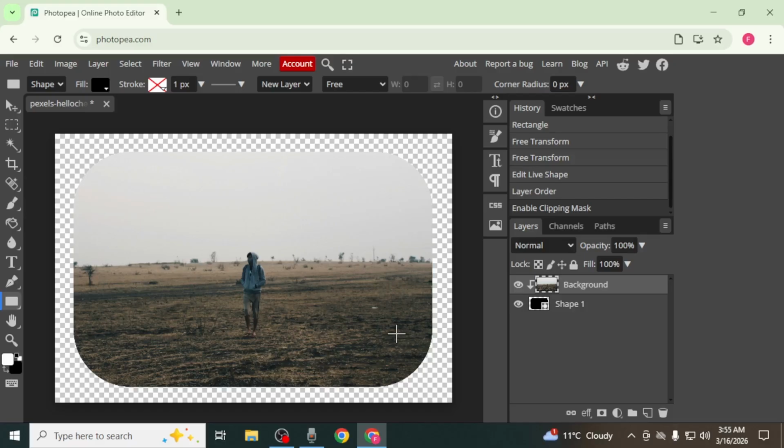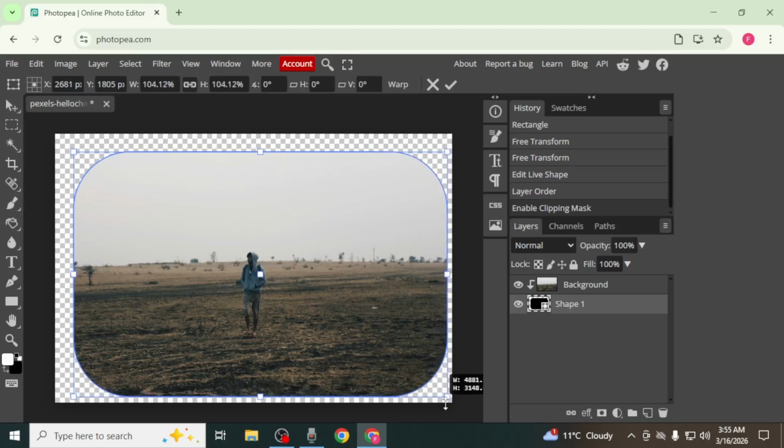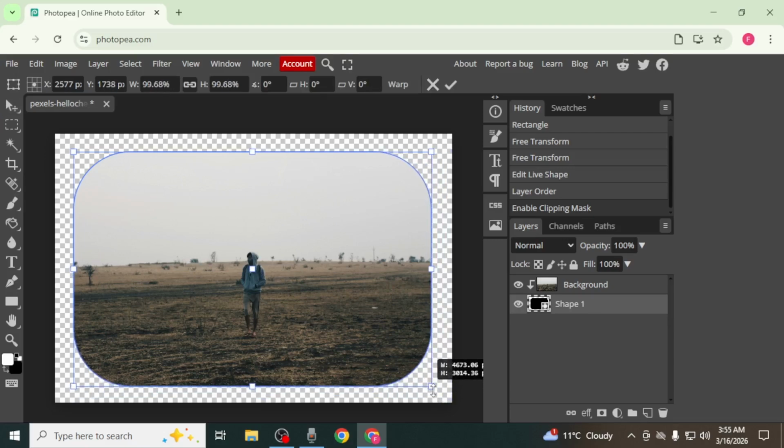If you want to adjust the shape later, simply select the rectangle layer again. Then choose the Move tool from the left side of your screen and enable the Transform Controls option from the top of your screen. This will allow you to resize or reposition the shape while keeping the rounded corners effect.